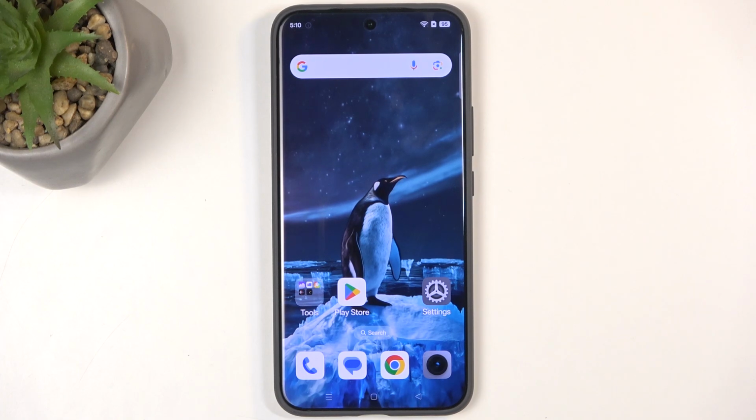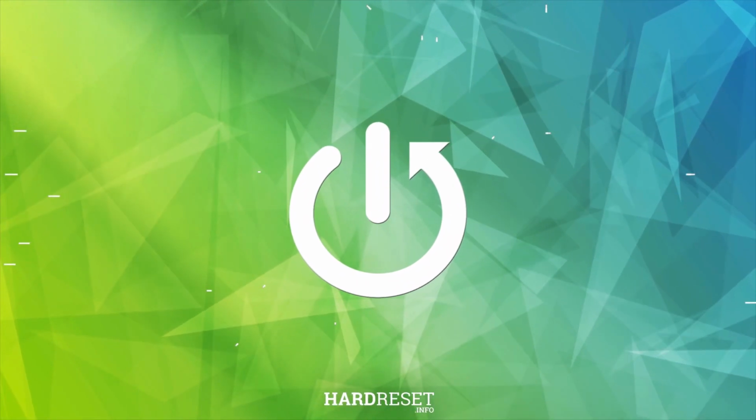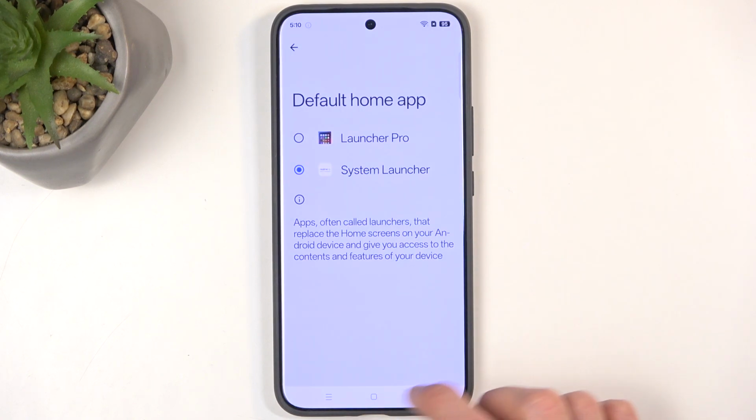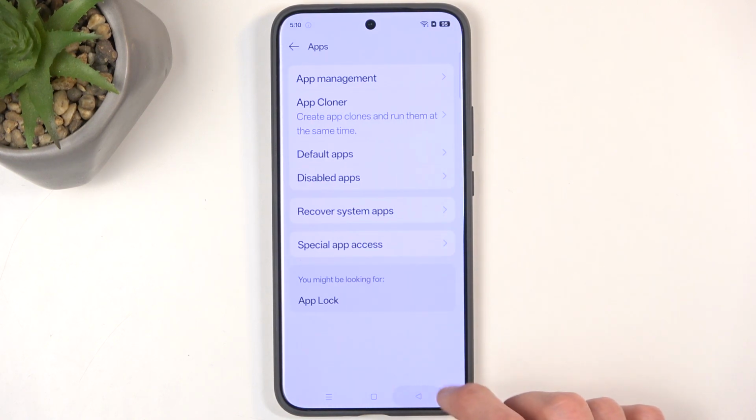Welcome. In front of me is a REALME 14 Pro Plus, and today I'll show you a couple tweaks and tricks you can do on this phone. So we're gonna start off by opening up our settings.